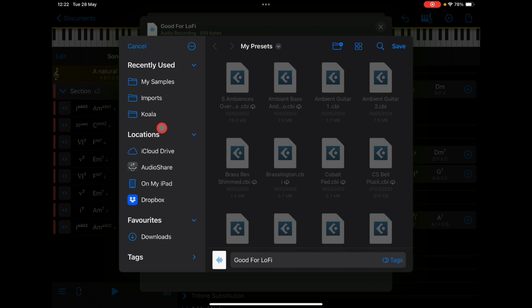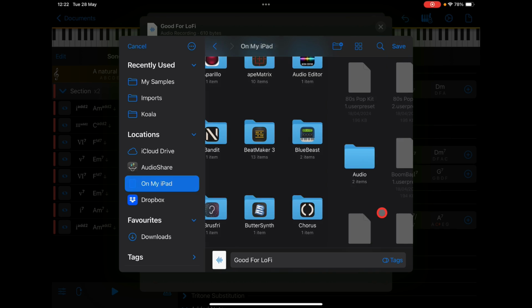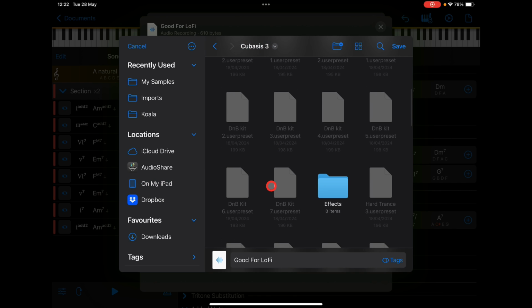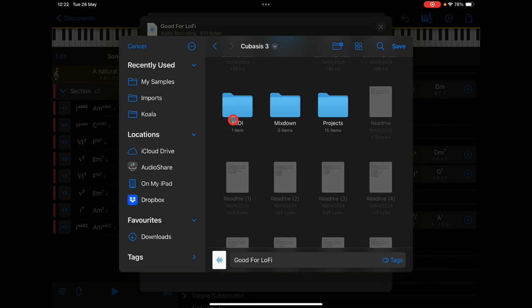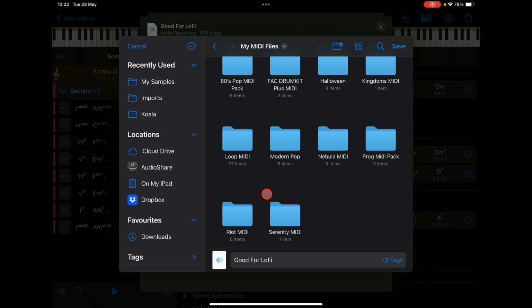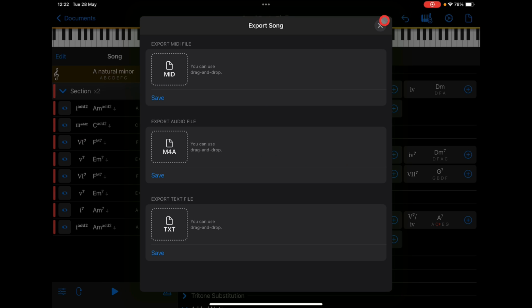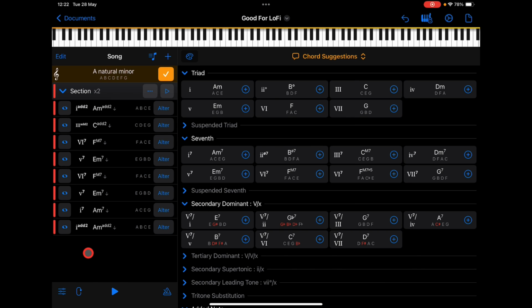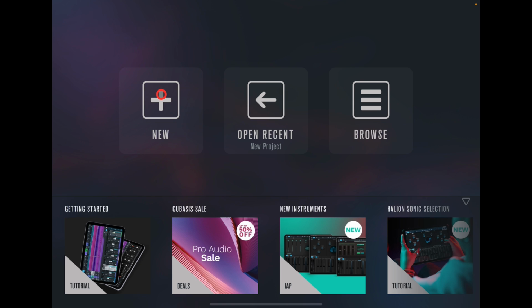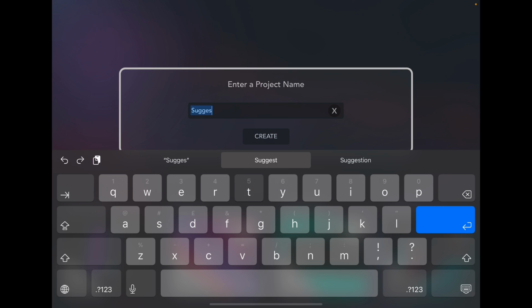I'm going to locate Cubasis. So on my iPad, go and find Cubasis. Now, I may have already put this in here, but it doesn't really matter. So I'm going to go into MIDI, into my MIDI files. There's nothing in there, so I'm just going to drop in this file. Close this, and let's go and have a look in Cubasis. So I've just opened Cubasis. I'm just going to create a new project. I'm just going to call this Suggester. There we go, Suggester, and create.